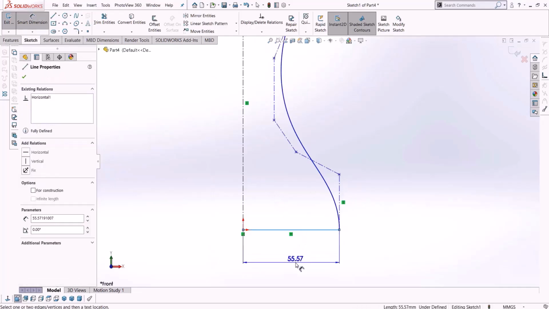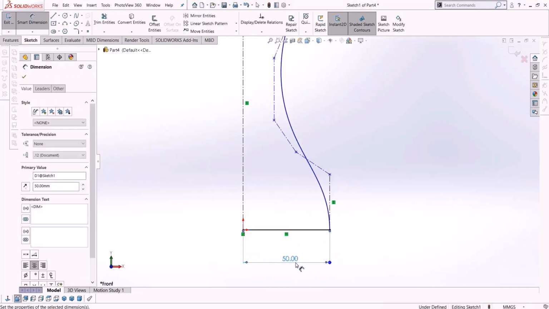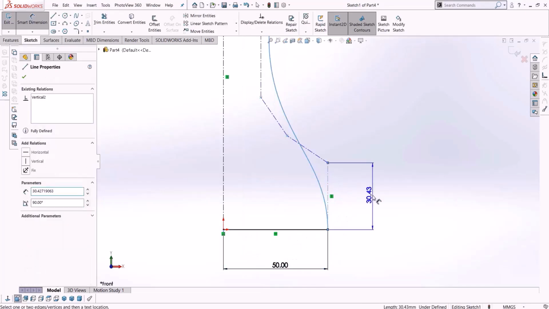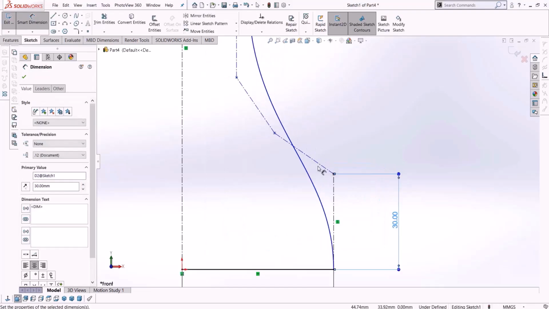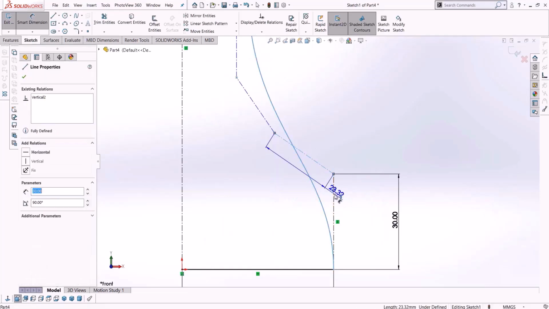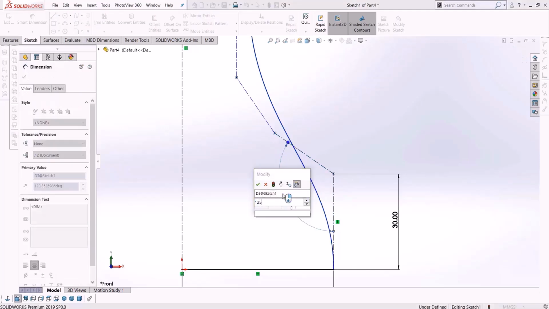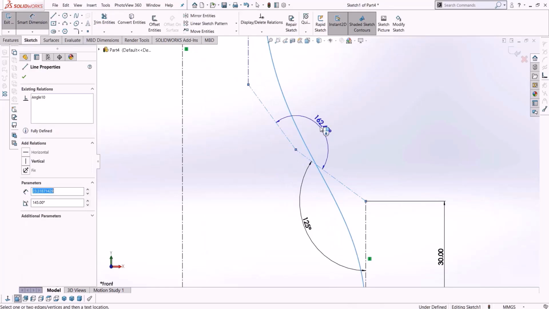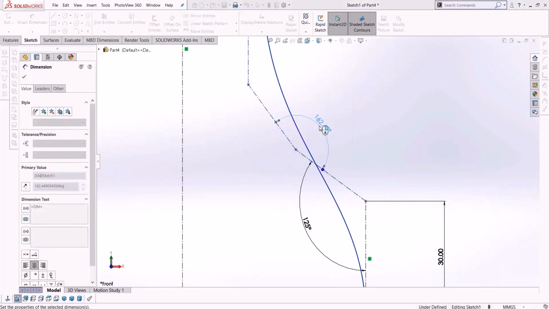I am using smart dimension. First, we give this dimension a value of 50. For example, we say that this angle has, of course, I couldn't click well. Let's select it again. For instance, we say it has an angle of 165 degrees from here to here, and it measures 120.5 degrees.